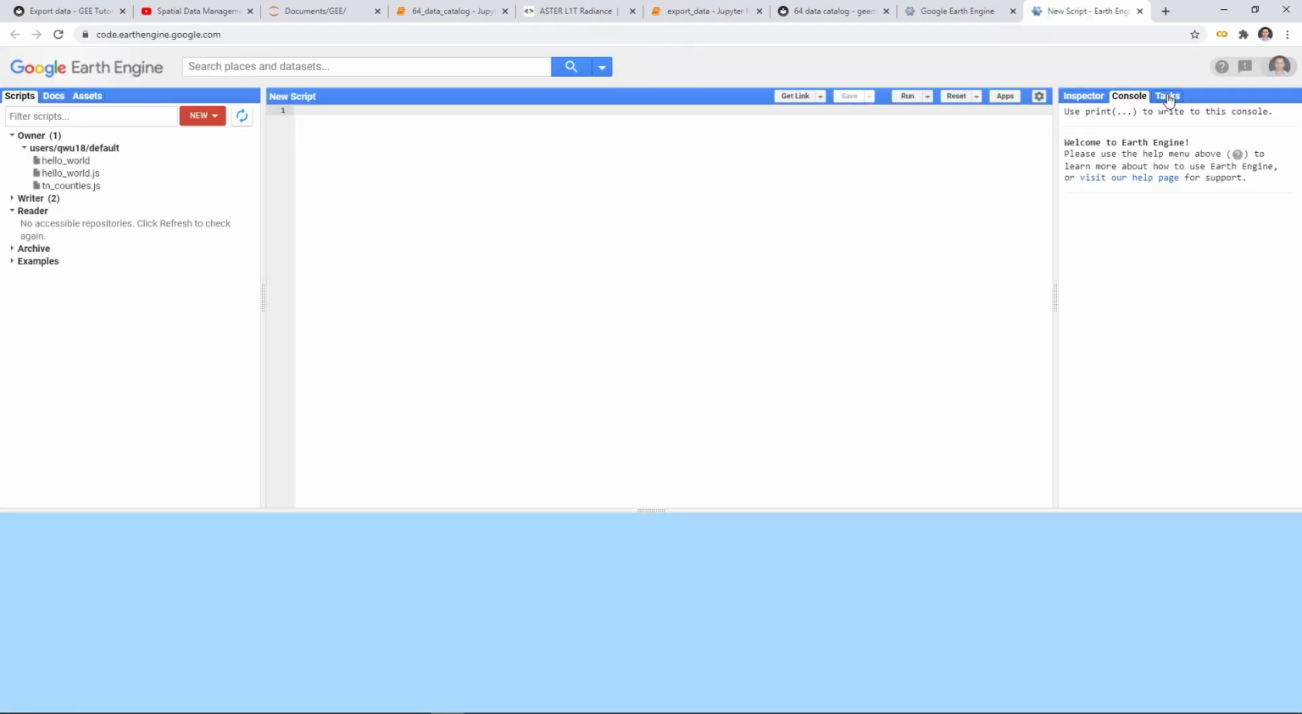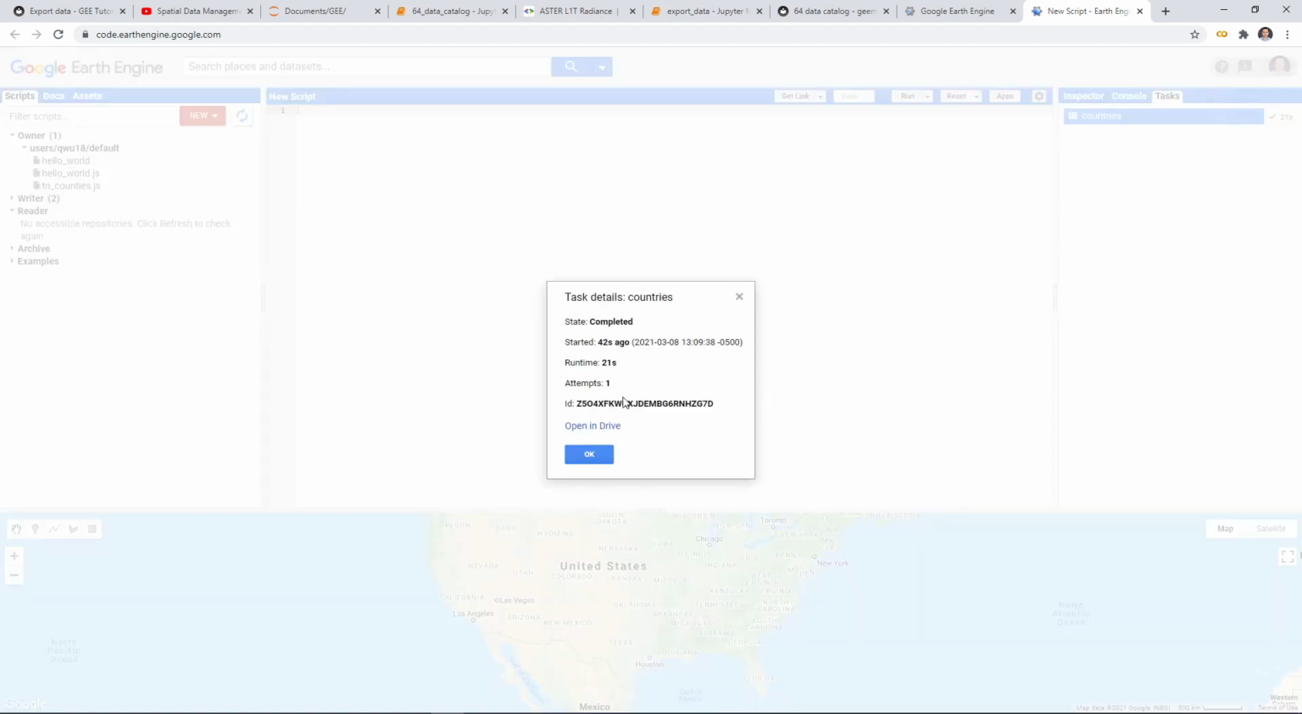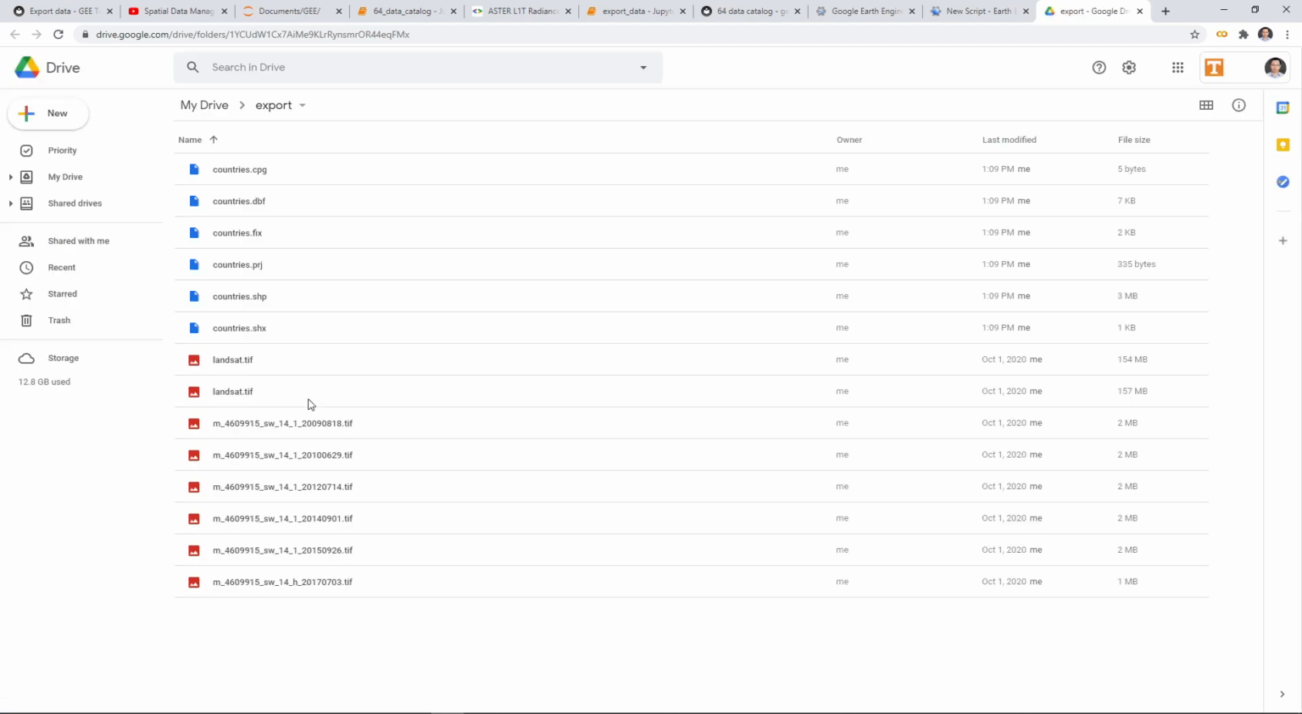So once it's logged in, on the right side here, click Tasks. It's going to show you in here. So the task is where the file has been exported. It only takes 21 seconds. You can click here, and also you can open in Drive. It's going to take you to your Google Drive. Okay, so it's here. This is the file that we just exported. You can take a look at the file name in here, right? And then you can download this one to your computer to open if you want.